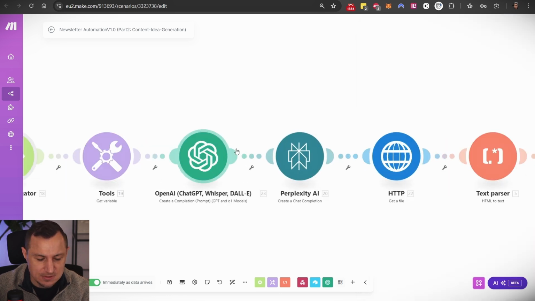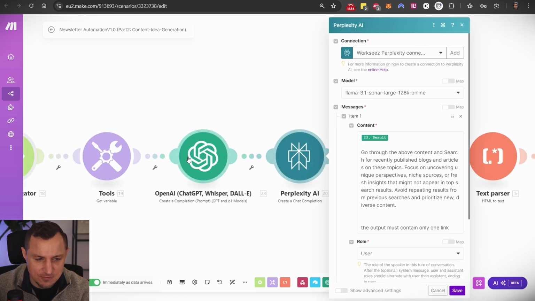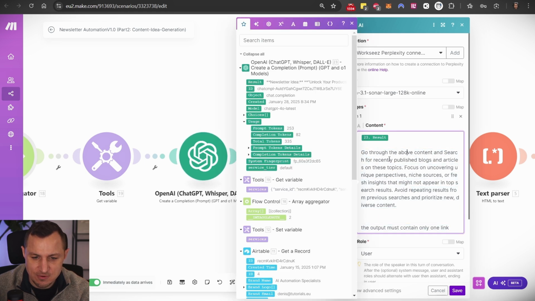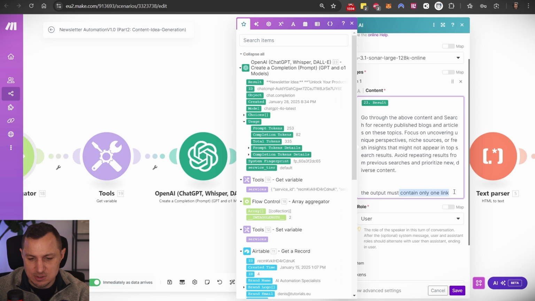The result of this OpenAI prompt is then used inside of our Perplexity research. So: go through the above content and search for recently published blogs and articles on this topic. Focus on uncovering unique perspectives, niche sources, or fresh insights that might not appear in top search results. Avoid repeating results from previous searches and prioritize new diverse content. The output must contain only one link.